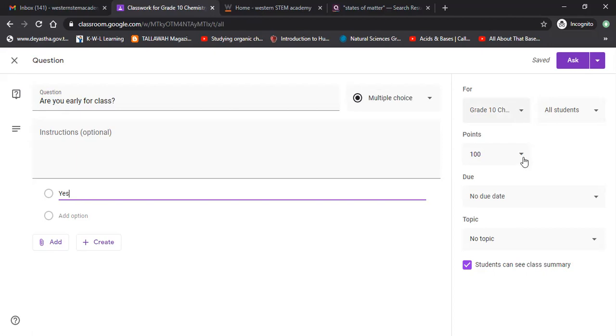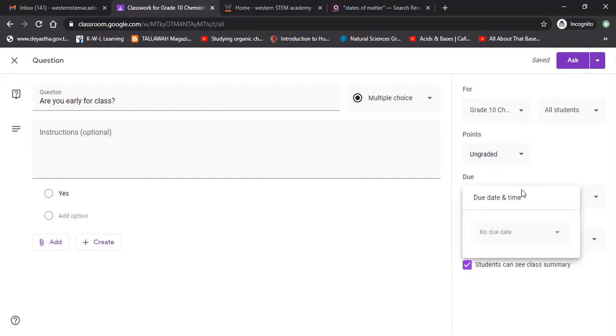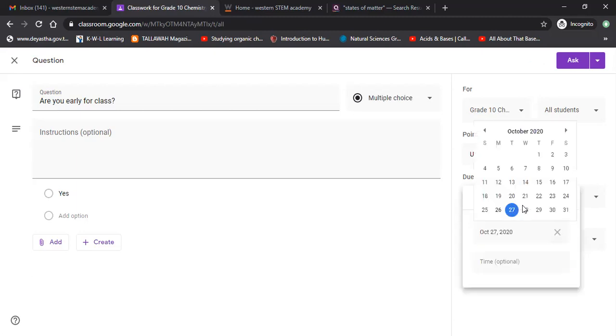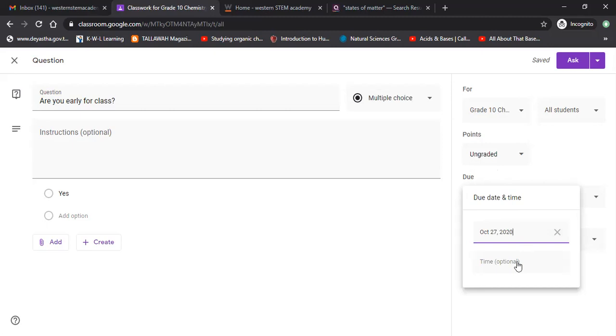So you can go ahead. For this one, the points, it's ungraded because this is not a graded thing. The due date, you can also put a due date there. So let's put a due date. So our due date, we're gonna use Tuesday, the 27th. You can put your time. So we're gonna go ahead with 8 o'clock.